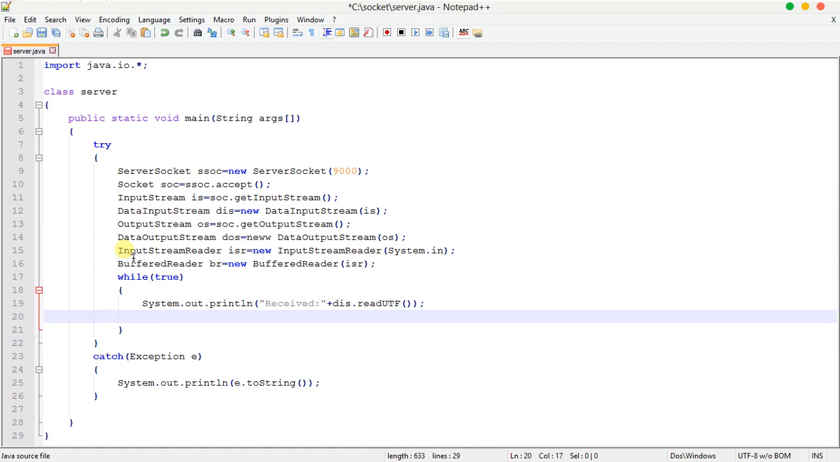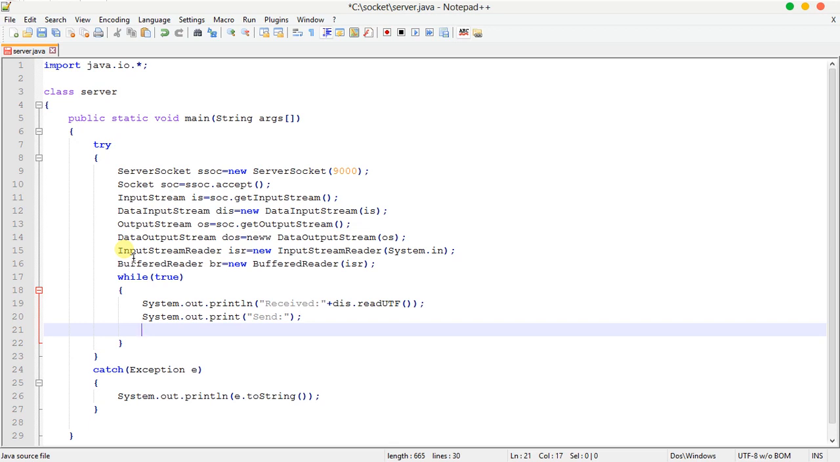Okay, now for sending the data from the server side, System.out.print, that is the code for send. Now for sending the data, that is dataOutputStream.writeUTF, and take from the loop, that is br.readLine. Okay guys, now we have completed the coding for the server Java file.